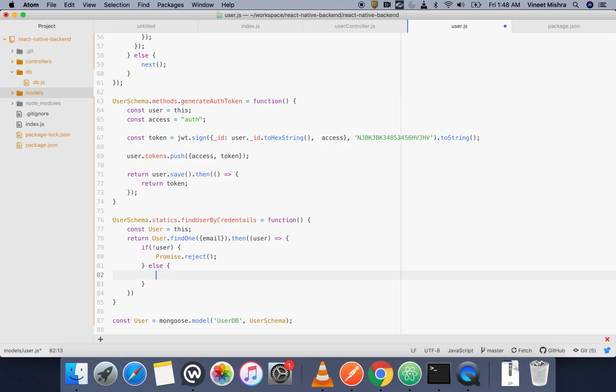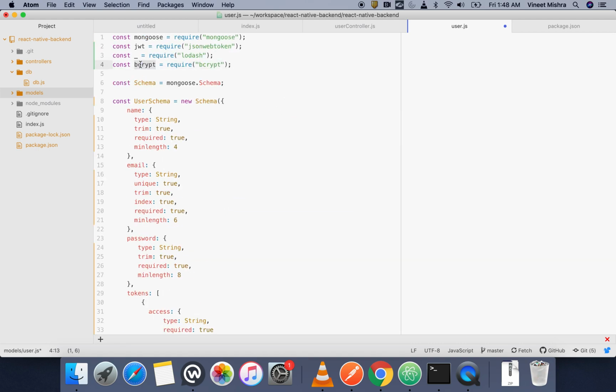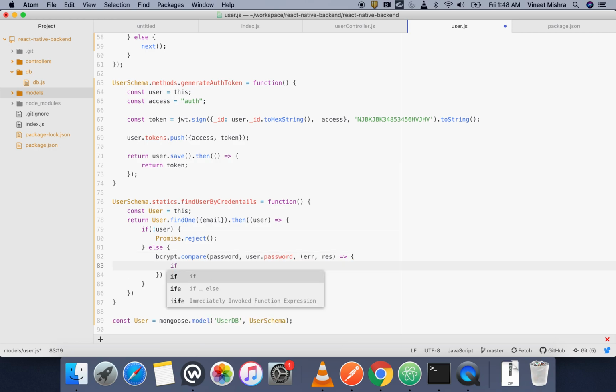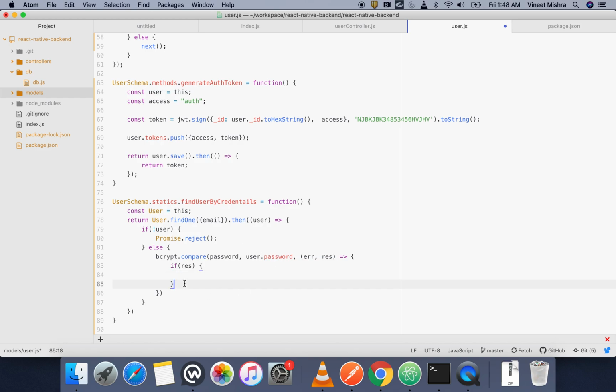Else what we can do, we have to compare the password which we have got. So bcrypt.compare is the function which will compare the provided password from the client and the password which is stored into the database. Password, comma, user dot password, comma, function, which will be an error and a response. If there is error, we'll see later. If response is there, then we have to return something.